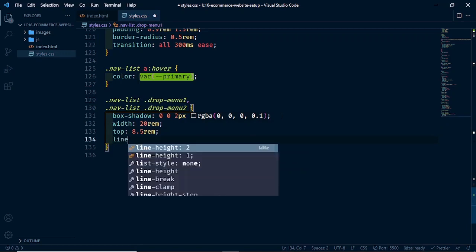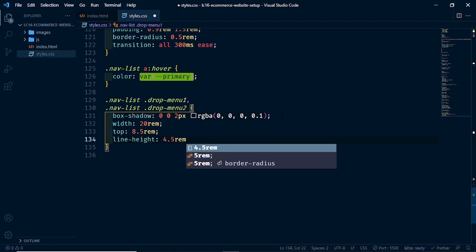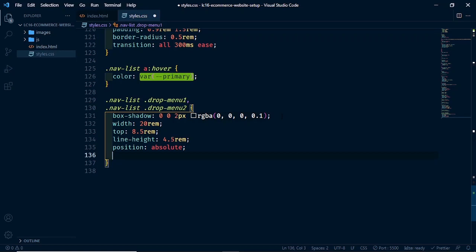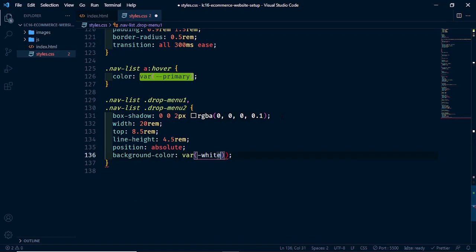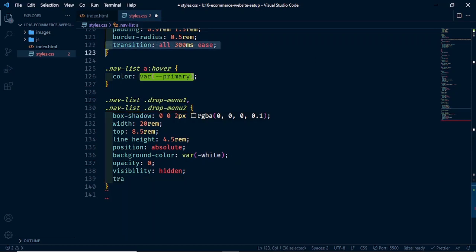Also let's give it line height of 4.5 rem. Then position absolute, and let's give it a background color of white. So our white color, not like this, our white color. Then let's also give it opacity of 0. Then let's give it visibility of hidden, and also let's give it transition of this transition. So let's copy this and paste it here.